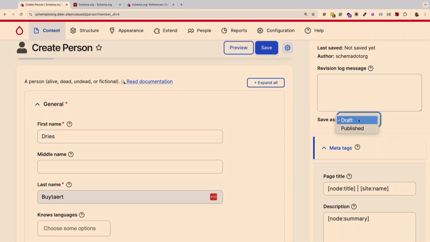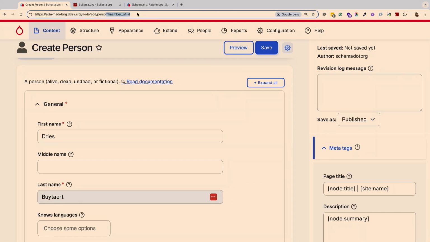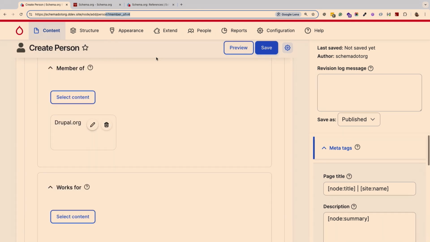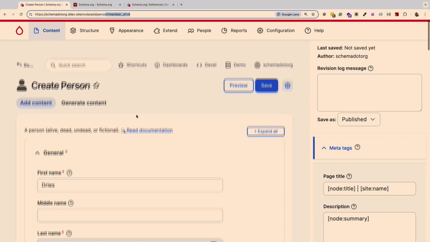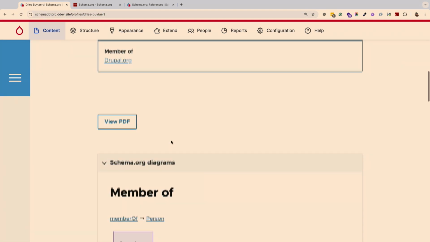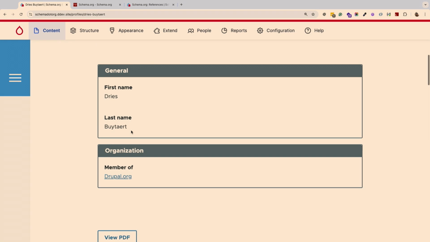I'm going to publish him. And just a note, the entity prepopulate module is building all these relationships. That allows us to pass query string parameters that drill into the node. At the bottom, I am setting this relationship, that he's a member of Drupal.org. If I hit save, we go to the diagram, and we see his relationship here. And by the way, the link's here too.